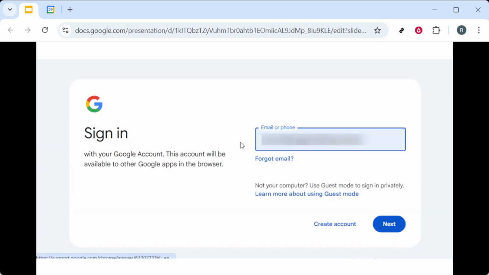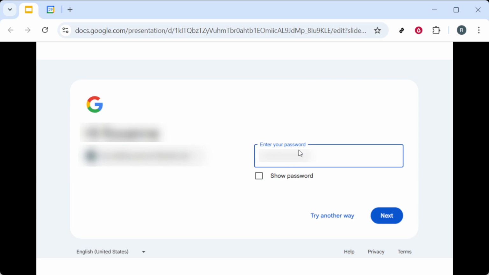So go ahead and enter your email address. If you haven't already created an account, it's easy and free to set up on the Google homepage. After entering your email, click on the Next button. Here, you'll need to fill in your password, make sure to keep it secure, and never share it with others. Once you've done that, click Next again to complete the sign-in process.